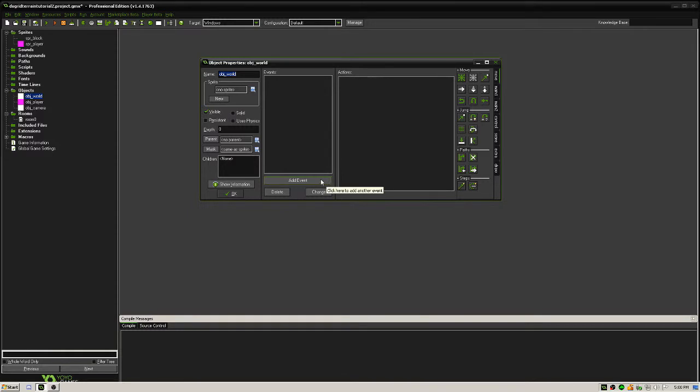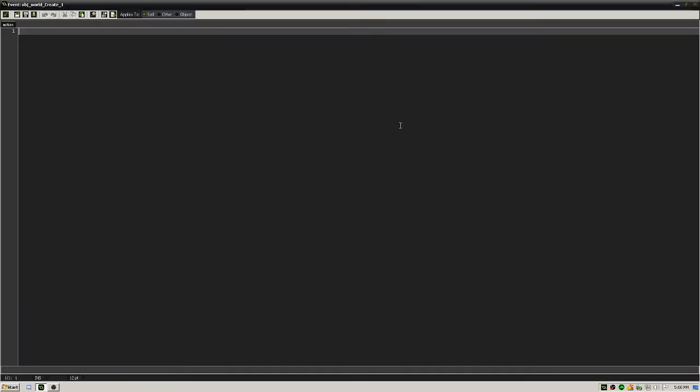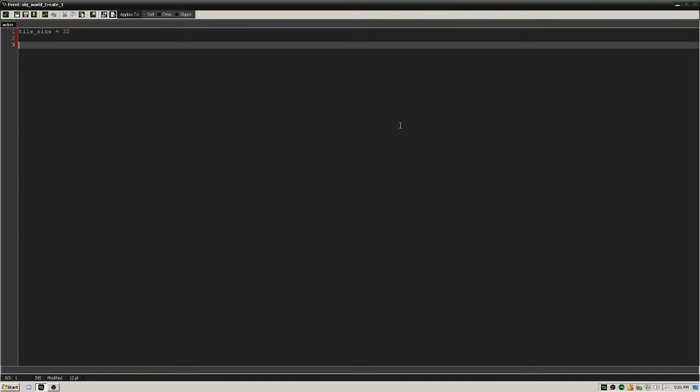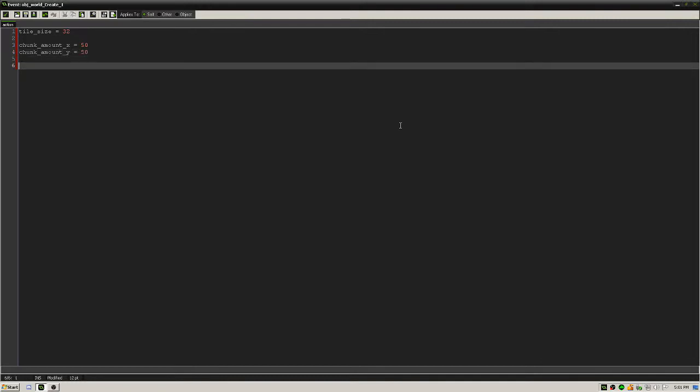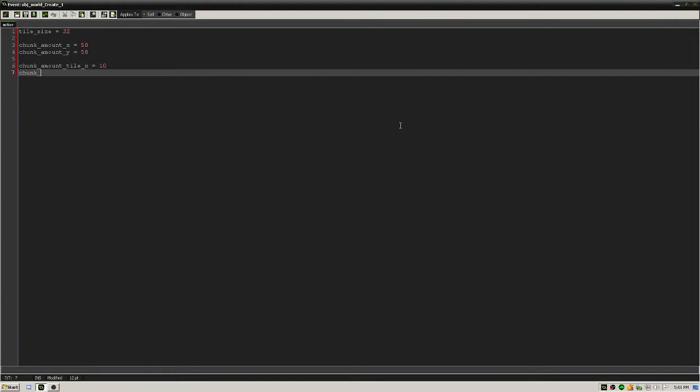Okay. So now with our world object, we want to create a chunk loading and unloading system. So first, the tile size is equal to 32. The amount of chunks we want in our game is chunk amount x. So we want 50 chunks. And how many tiles in that chunk? So we want chunk amount tile x. 10 tiles in each chunk. This will be later refined.